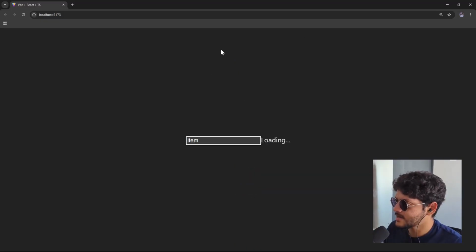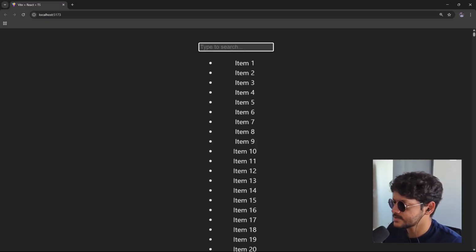You can see me typing in characters and it updating almost instantly. The input field at least, not the list of items. So that's one way of solving the problem.